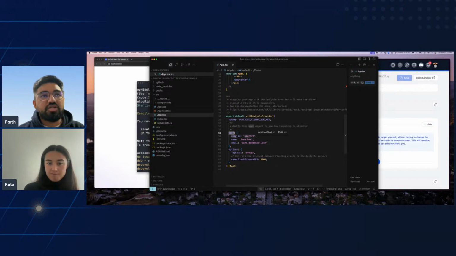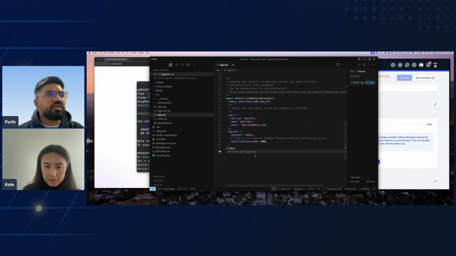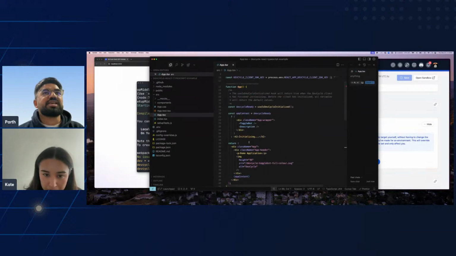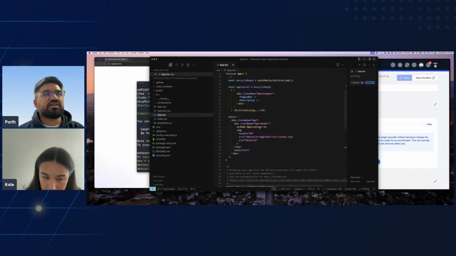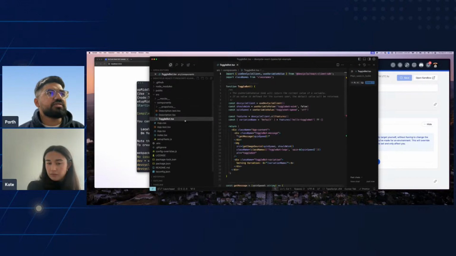This is going to be important today. We're going to be talking about targeting. So user ID, all of this will be important. And then we have the options. I think that's mainly what sets the DevCycle client up. Very simple.